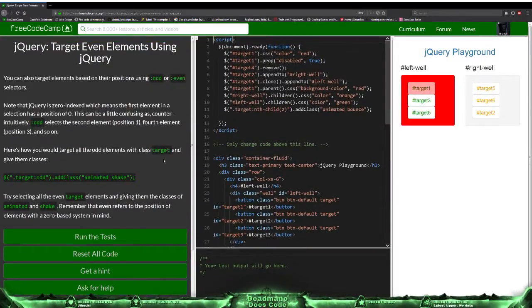Target even elements using jQuery. You can also target elements based on their positions using odd or even. Oh, that's cool if you want to have alternating backgrounds or stuff. Note that jQuery is zero-indexed, which means the first element in a selection has a position of 0. This can be a little confusing, as counterintuitively odd selects the second element, position 1, the fourth element, position 3, and so on. Here's how you target all the odd elements with class target and give them classes.